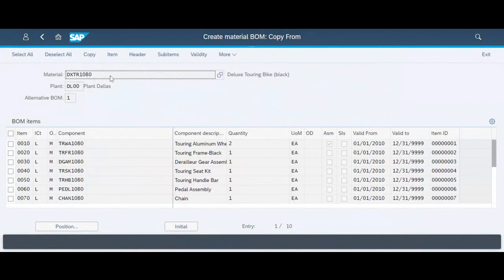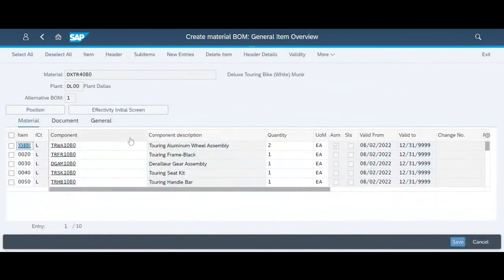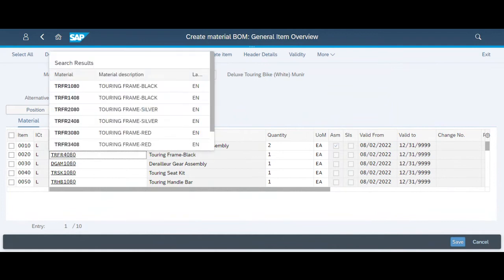Now you can see here, this is what we have. This is the bill of material which we copied from this material, but we are doing it for our new material. So what we will do now is copy all this material here. How will you copy it? For all this bill of material, first you have to select all, then copy, so that all the data will be copied to our new product, which is 4080. So all are the same except this one, TRFR1080. It should be our new one which we just created, which was 4080.